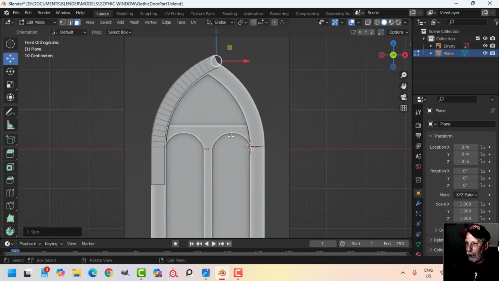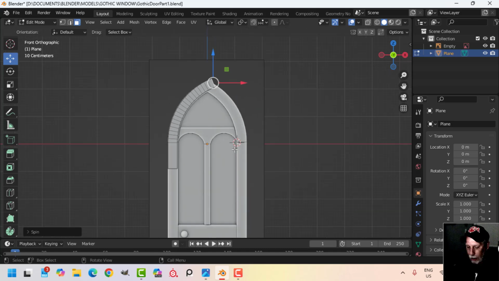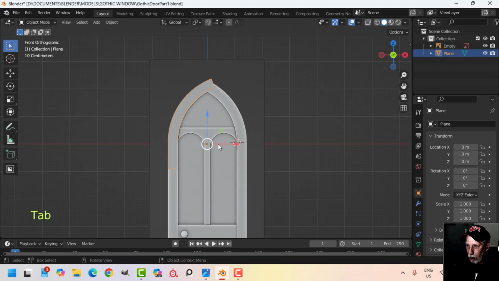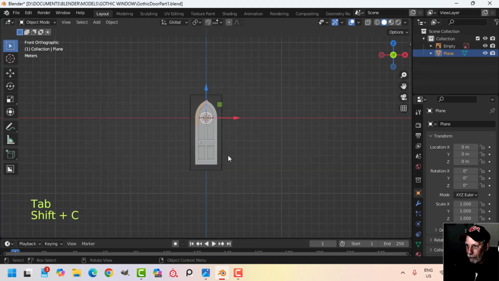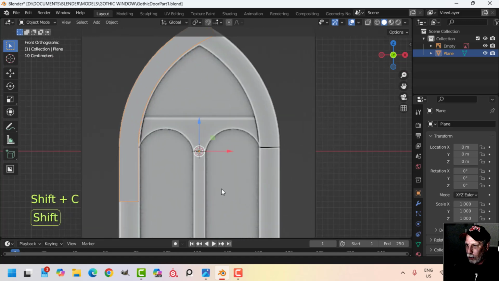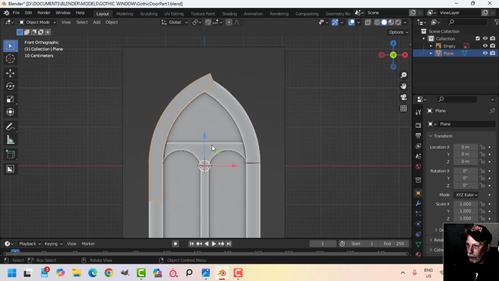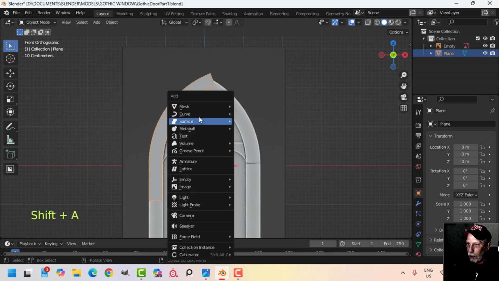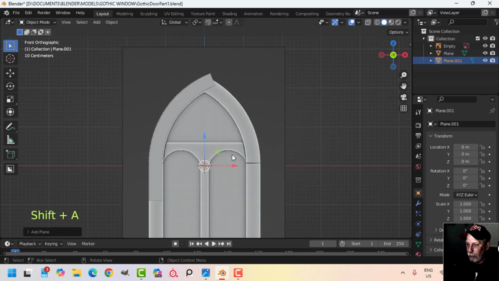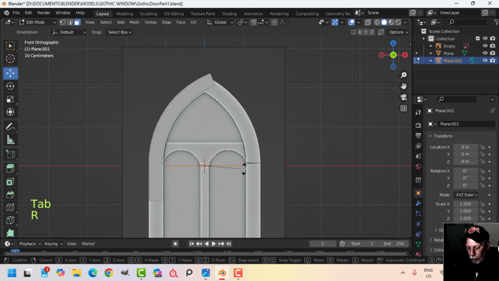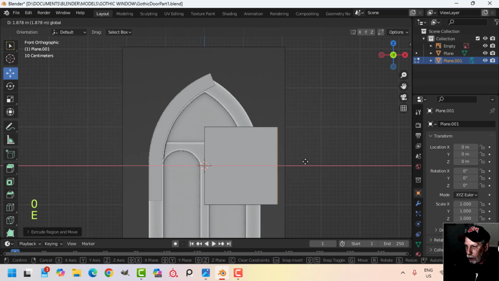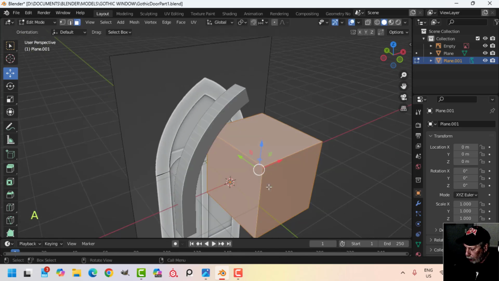All right, so what I want to do now is I want to go back into Object Mode, Shift C. That'll bring the 3D cursor right back to the middle, and we're going to cut this. And the way I'll do that, just like the Gothic window, Shift A, Mesh Plane, bring in a plane, go into Edit Mode, Rotate Y 90, and then E to extrude and extrude it out. You have a big cube there.